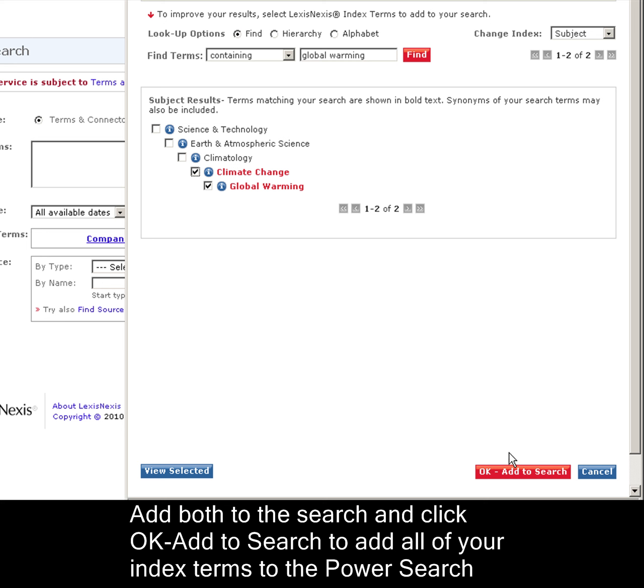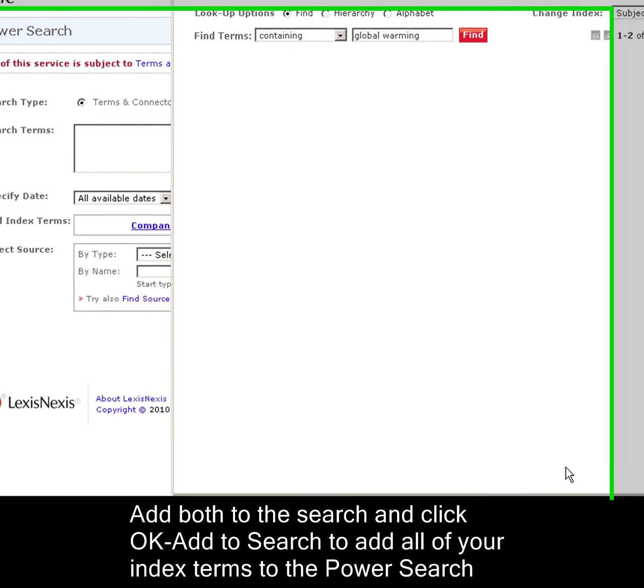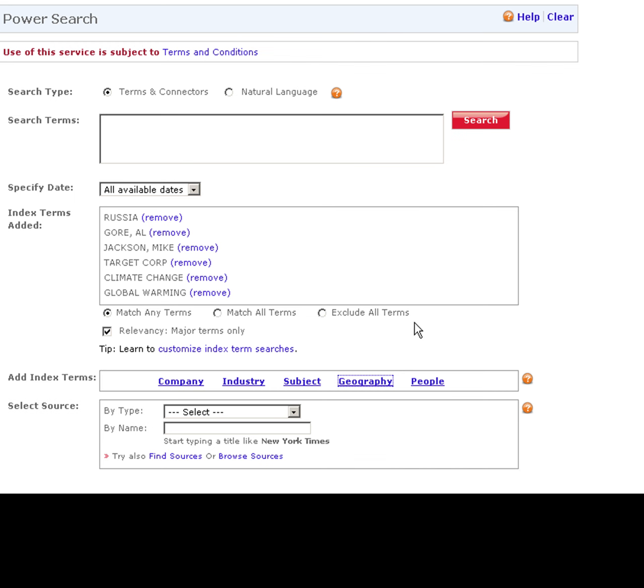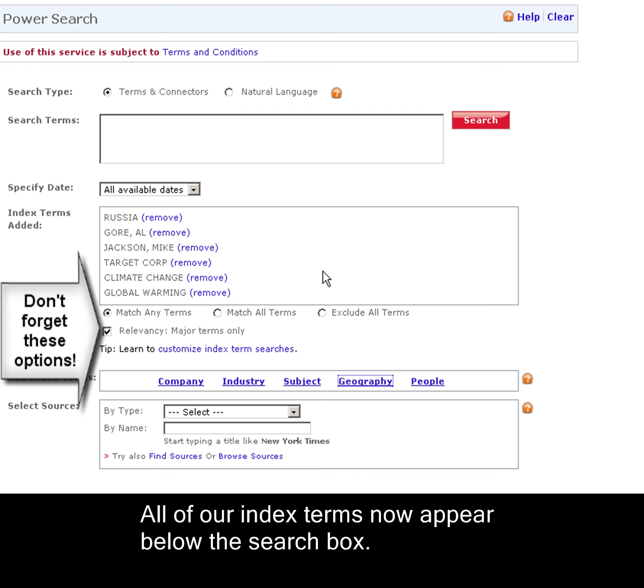Now all the terms we've selected will be added to our search form as soon as we click OK Add to Search and see them appear below the search box. So use the index the next time you search. You won't believe how much it will help your results set.